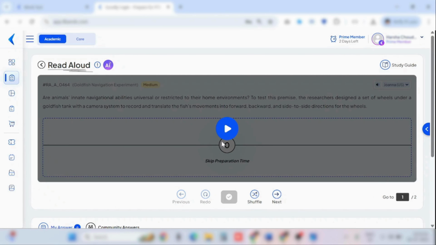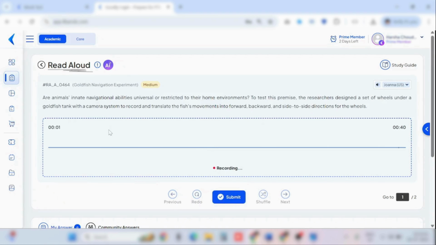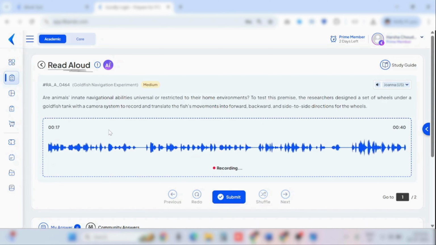Alright, so let's attempt one question. We'll start with this one itself. Skip refresh. Are animals' innate navigational abilities too universal or restricted to their home environments? To test this premise, the researchers designed a set of wheels under a goldfish tank with a camera system to record and translate the fish movement into forward, backward and side-to-side direction for the wheels.